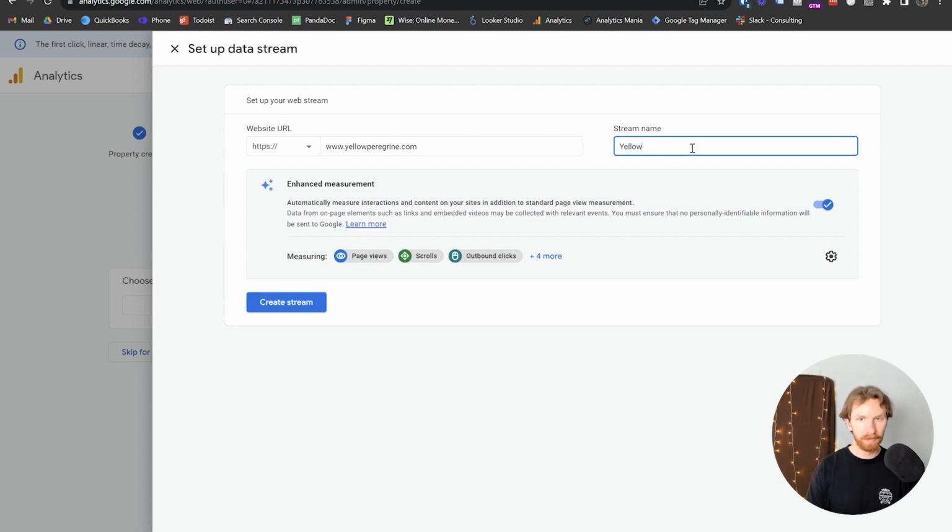We have a stream name as well here, and that can be unique in any way. The stream name just refers to your property. And this enhanced measurement is automatically selected. You can leave that on, and we will create the stream.